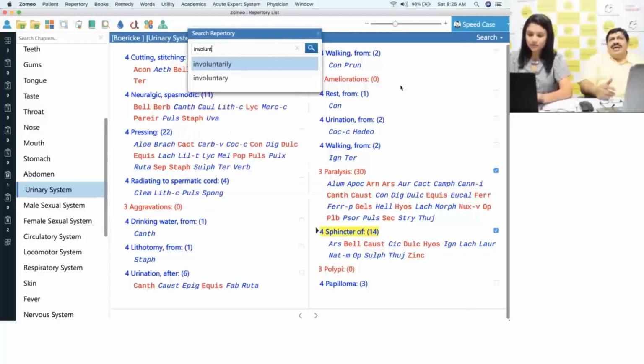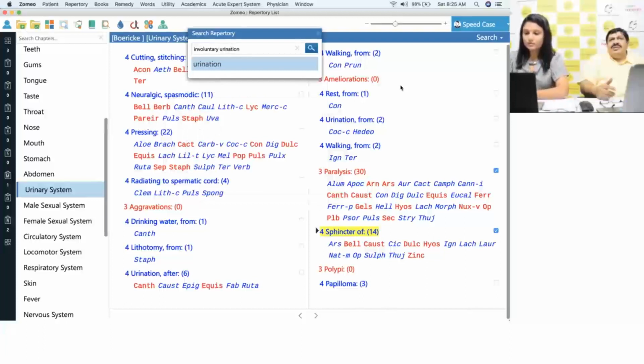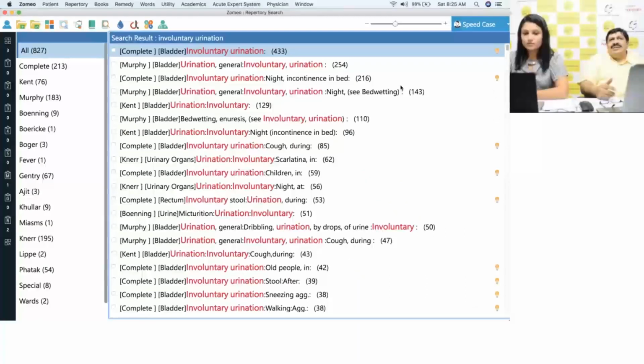And involuntary urination. And say search. So I have got 827 results only for urination involuntary. Yeah. Wow. That's a huge database that I have at my disposal and my command. Exactly. Now, if you want to make a new repertory of urinary involuntary urination, you can make it.